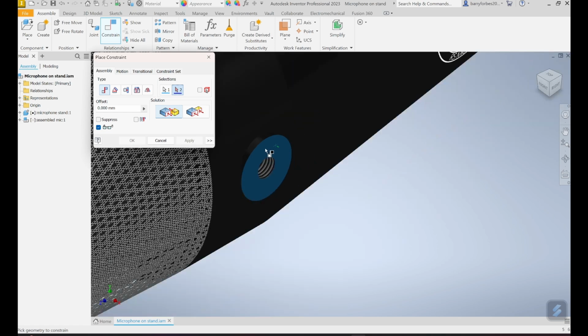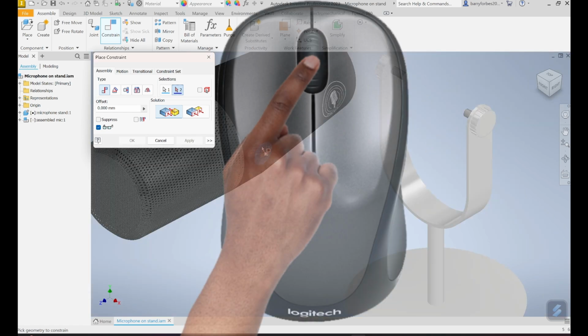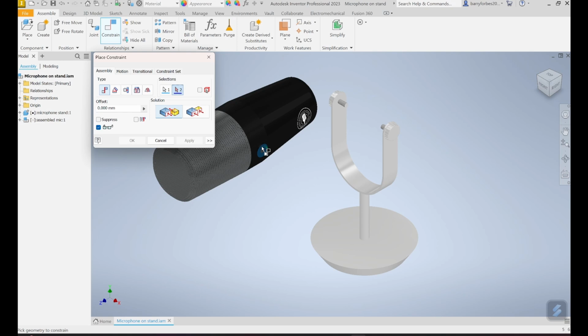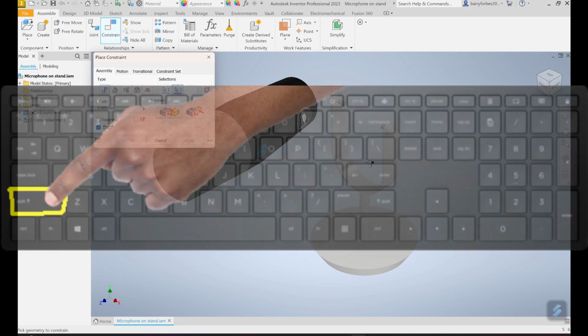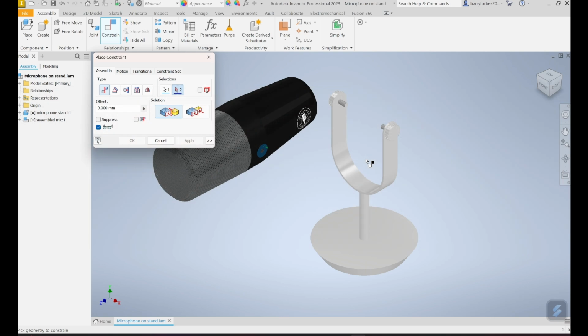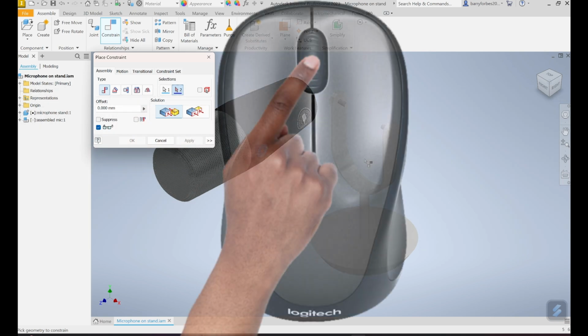And then I'm going to zoom out by rolling the middle mouse button away from me. And I'm going to rotate the view so I can see the inside of this part of the microphone stand. And to rotate the view, I'm going to press and hold the Shift key on the keyboard, then click and hold the middle mouse button.